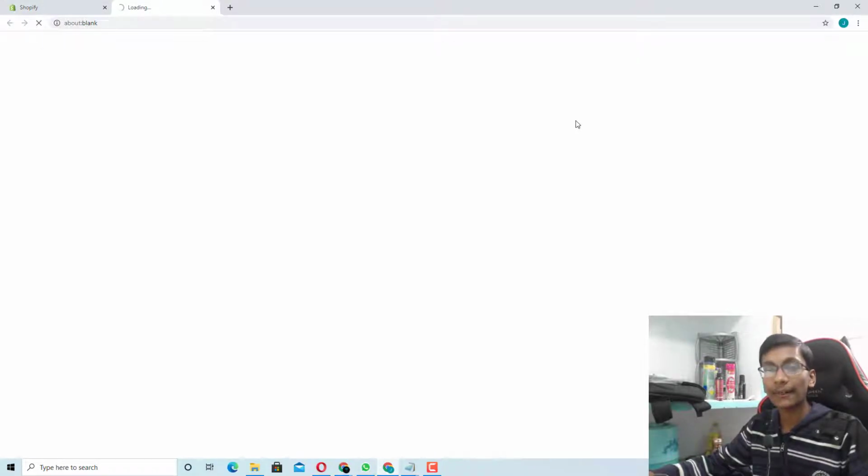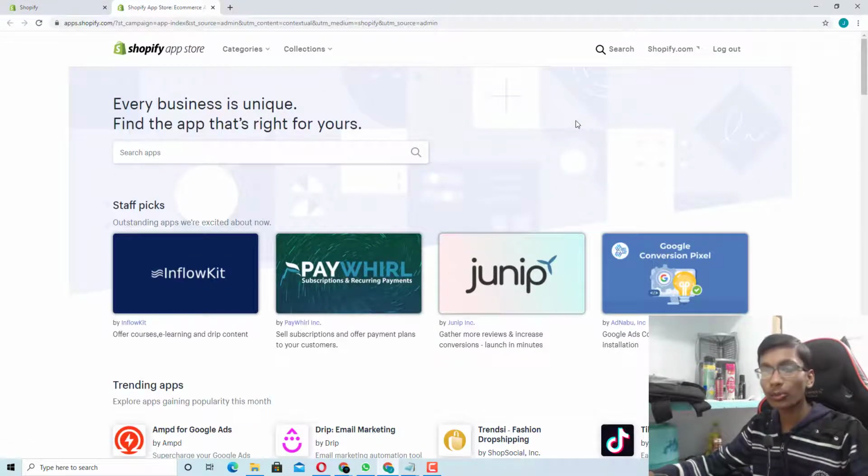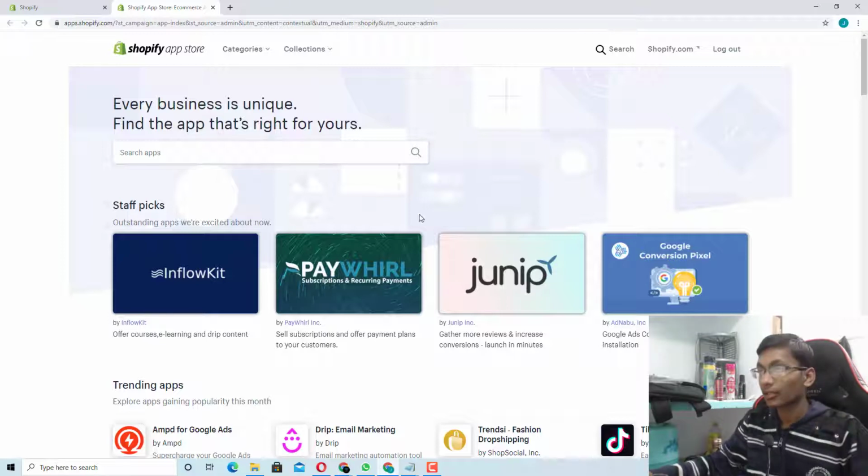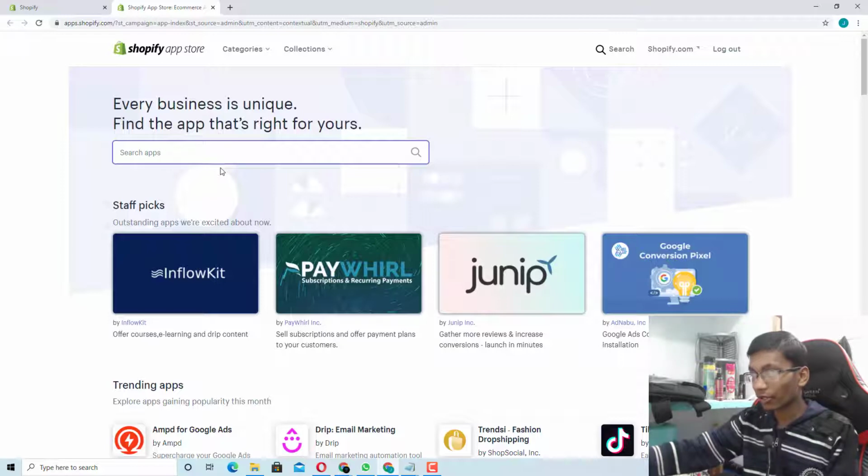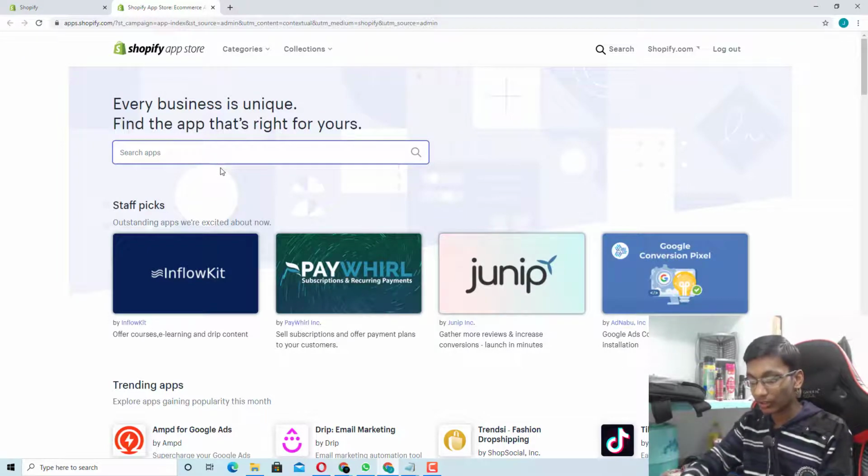Upsell is basically a process of selling more products to the customer that is checking out and reaching the thank you page. So we can reconvert the customer or we can upsell them. So we will quickly move on to the screen and download the upsell app. I will download Reconvert. According to me, this is the best upsell app.